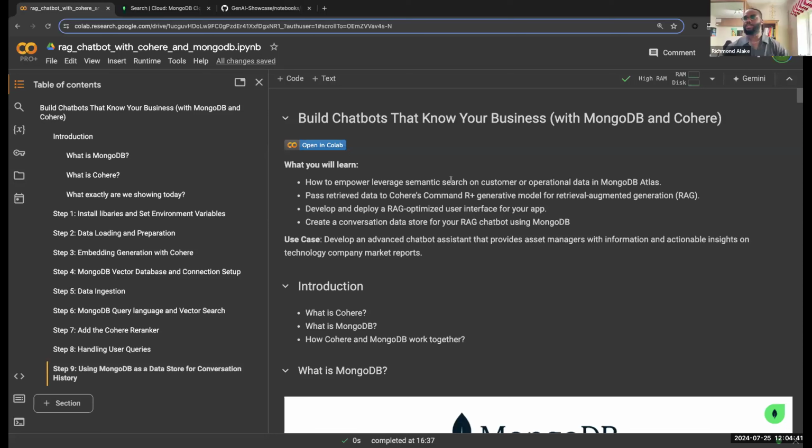And quick introductions from my side. I'm Richmond LRK. I'm a staff developer advocate here at MongoDB, and I'm focused on educating developers like yourself on how to use MongoDB within your AI application, particularly vector search. And I'll let David do a quick intro. Thanks, Richmond. And thanks everyone for joining. I'm David. I'm at Cohere. I help lead our solution architecture team. I work with all of our customers deploying Cohere solutions into production. And MongoDB and Cohere are here today to show you how to build chatbots that know your business.